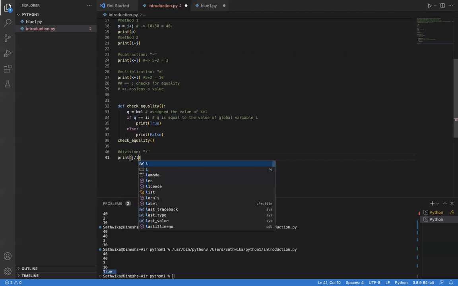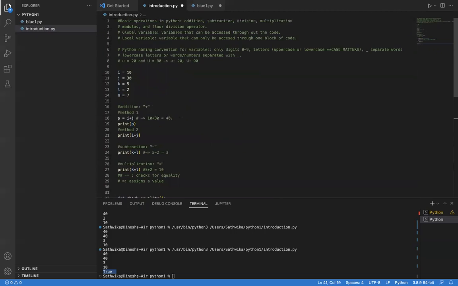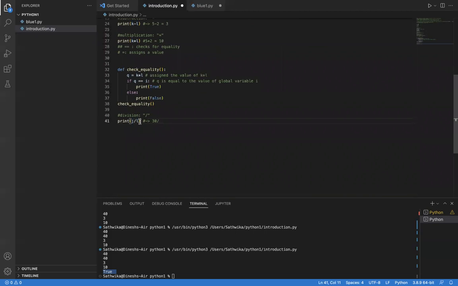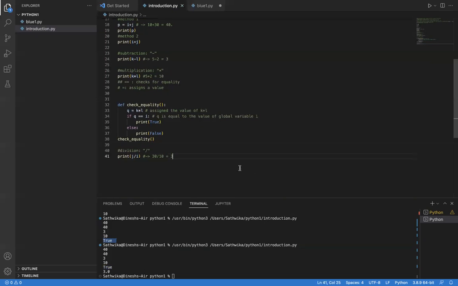j divided by I. So what this is doing essentially is it's taking the value of j, which is 30, and dividing it by the value of I. Sorry, my bad. I meant I, not L. Dividing it by the value of 30, which is 10, which is equal to 3. This is the value we're expecting. So let's see what runs in the console.